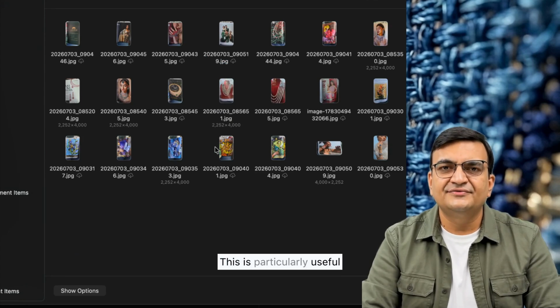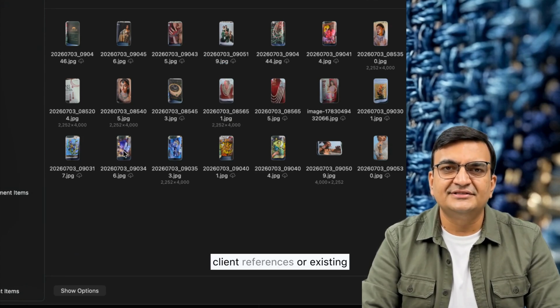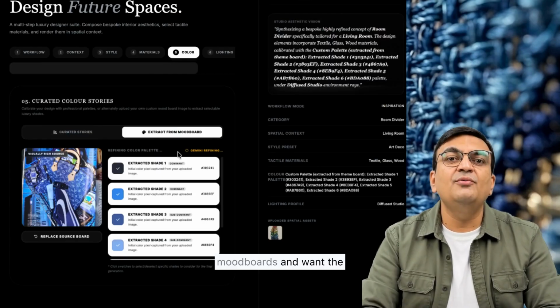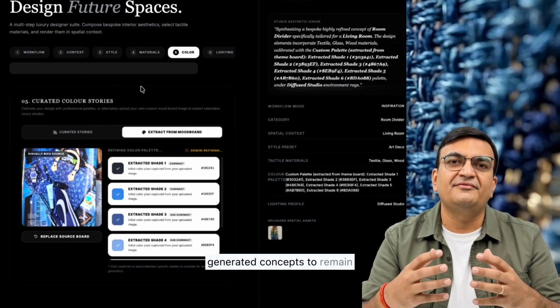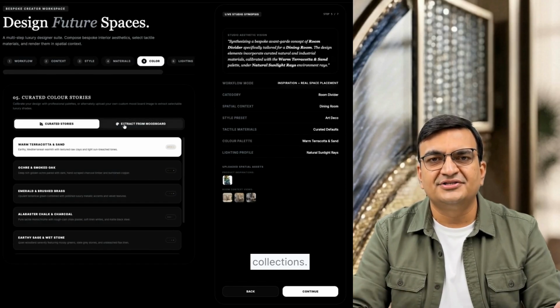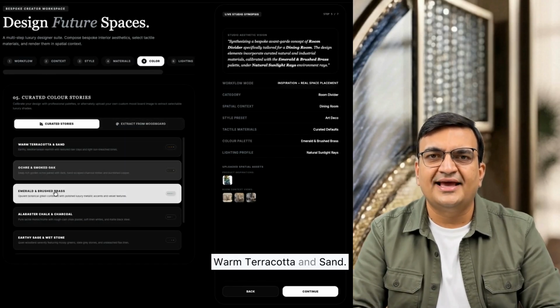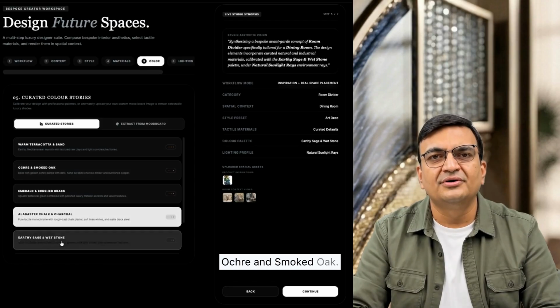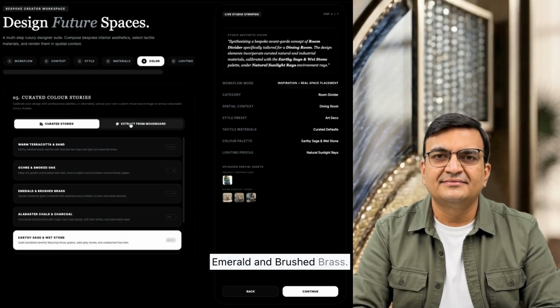This is particularly useful when you're working from client references or existing mood boards and want the generated concepts to remain visually consistent. You'll notice a library of thoughtfully named color collections: warm, terracotta and sand, ochre and smoked oak, emerald and brushed brass, and more.